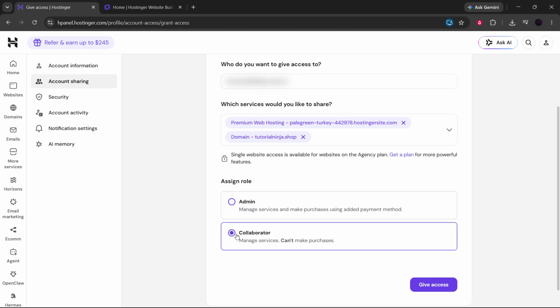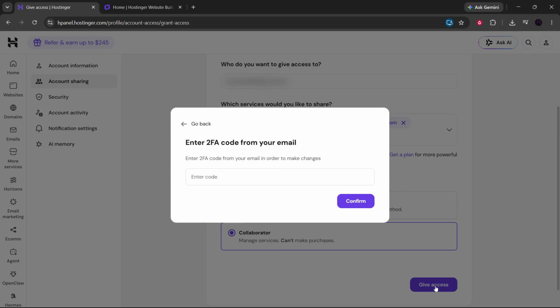Collaborator access is usually the safer choice for most people because it's designed for technical tasks like managing websites and services without giving access to billing details or account changes. So if you're hiring a developer or asking someone to help troubleshoot a site, Collaborator is often the best option. Once you've selected the services and the access level, click Give Access to send the invitation.